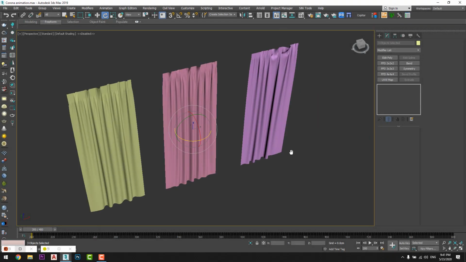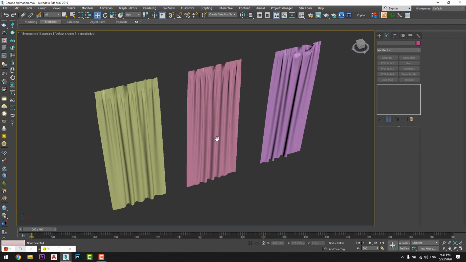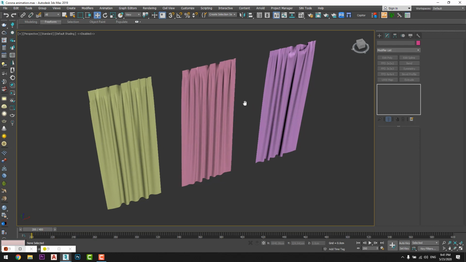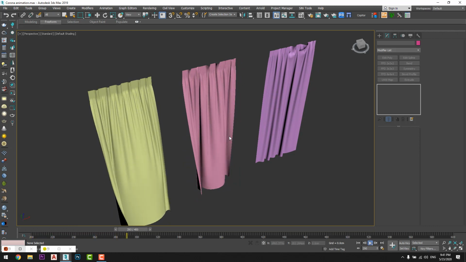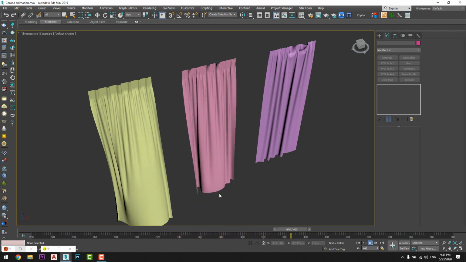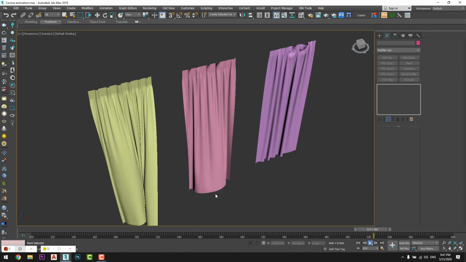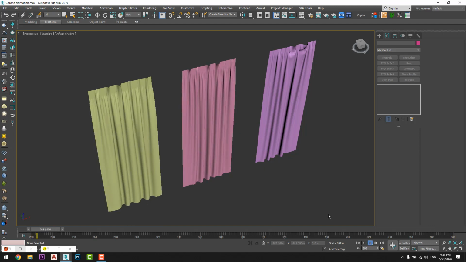Okay, first of all, I animated another curtain with different wind forces, with a different power, to have a different movement with the curtains. And the third curtain I didn't add any wind to it, so the result will be like this. As you can see, the yellow curtain moves in a different way than the pink one, so I can put them together to have a little bit different result.